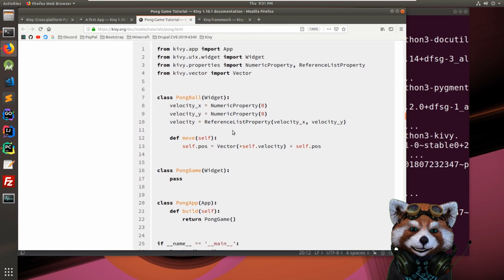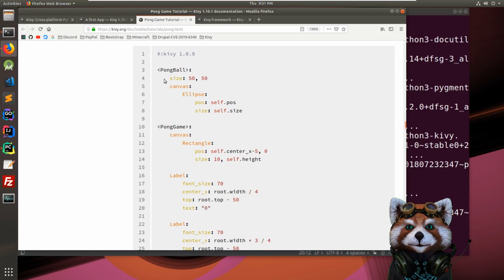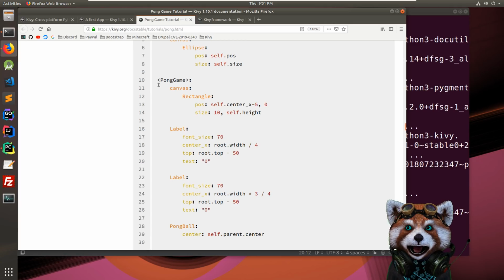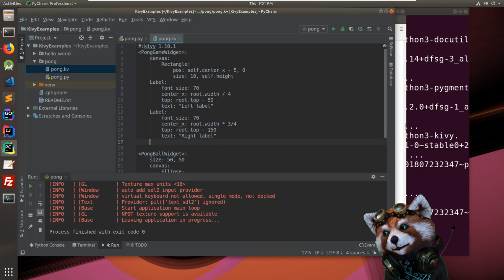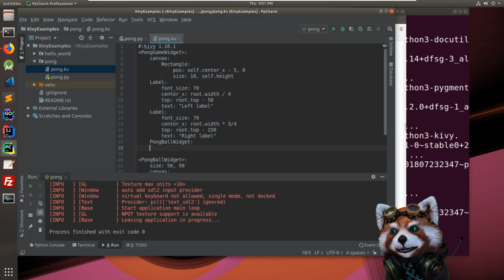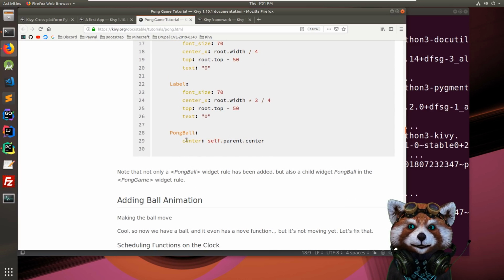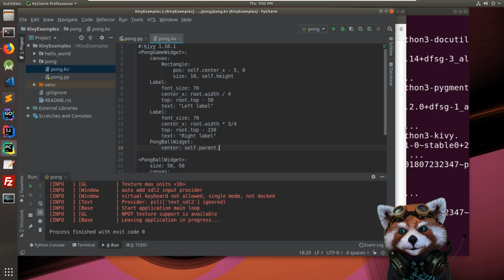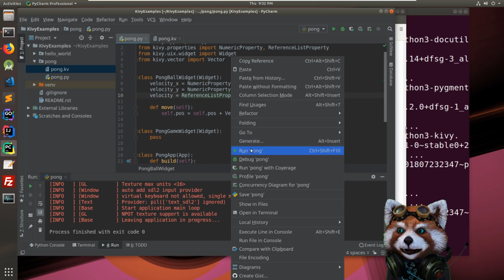Okay, so I've got the code. The code looks to be pretty much in sync with what they've got. The PongBall, we got that. The PongGame. Oh, so we need to add the PongBall inside the PongGame as an element. So PongBall, and then there we just tell it to center, and we center it based off of the parent. So let's try running it again. Yeah, let's run it again.